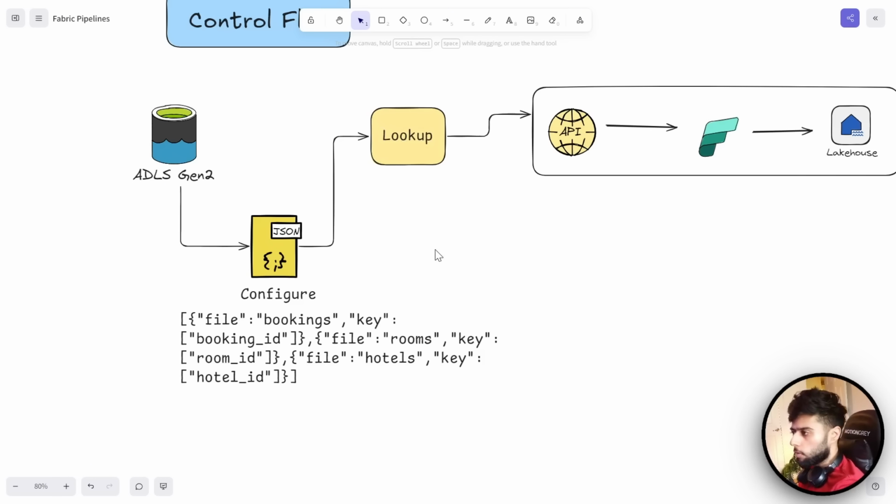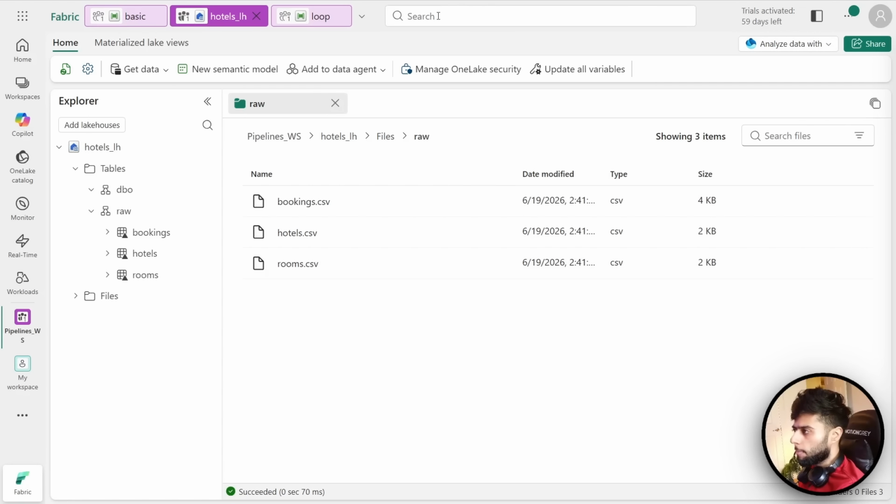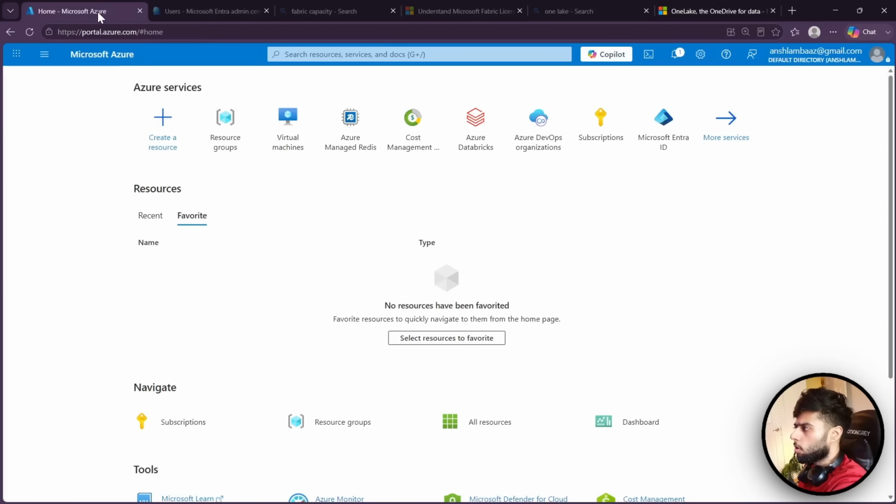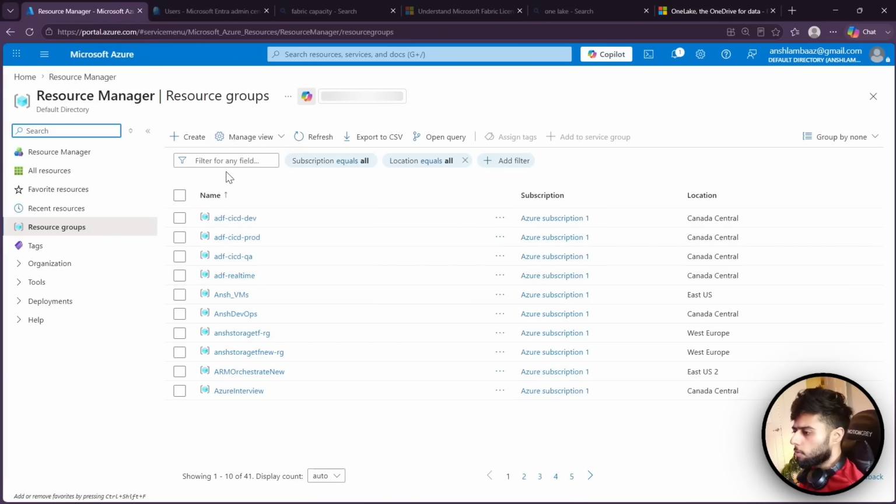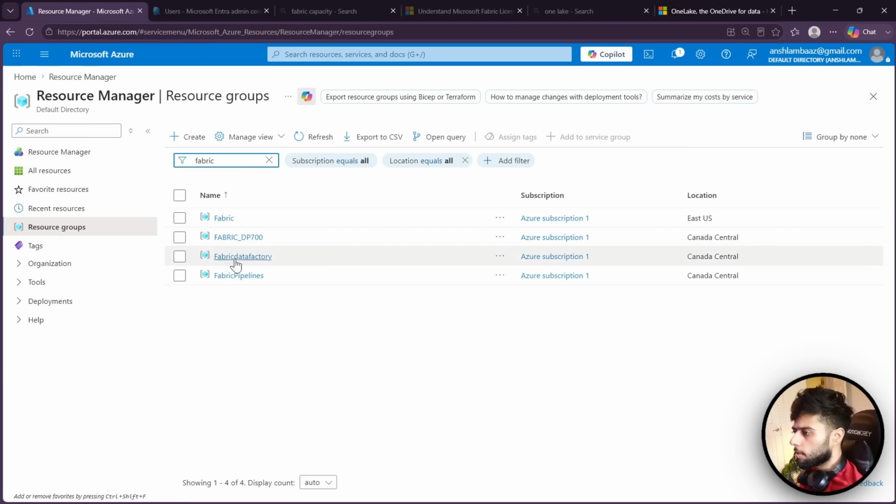Simple, cool, very good. So how can we configure it? You will simply go to your Azure portal, and here is our Azure. Here we will go to our resource groups and search for Fabric pipelines. Perfect.